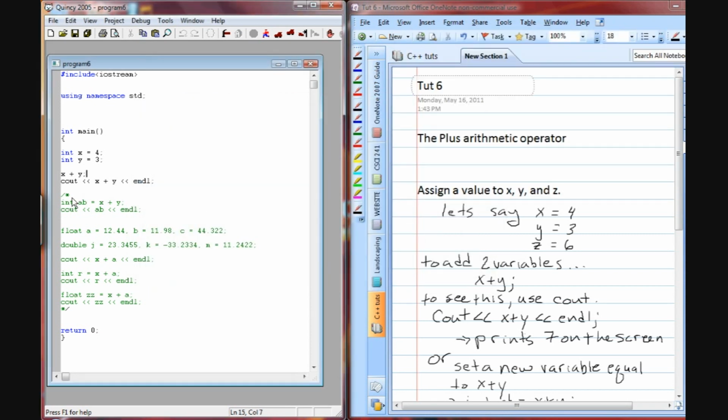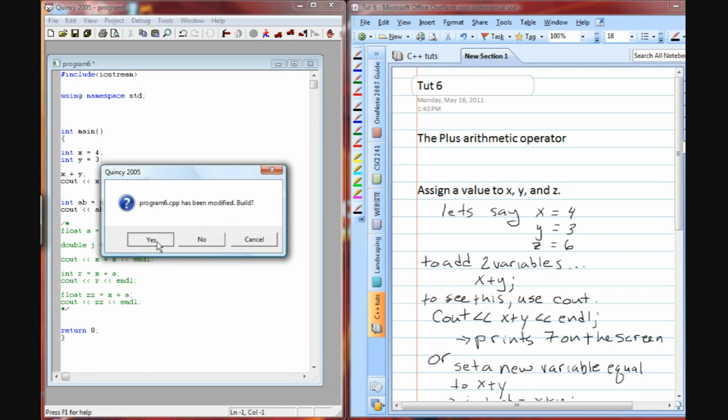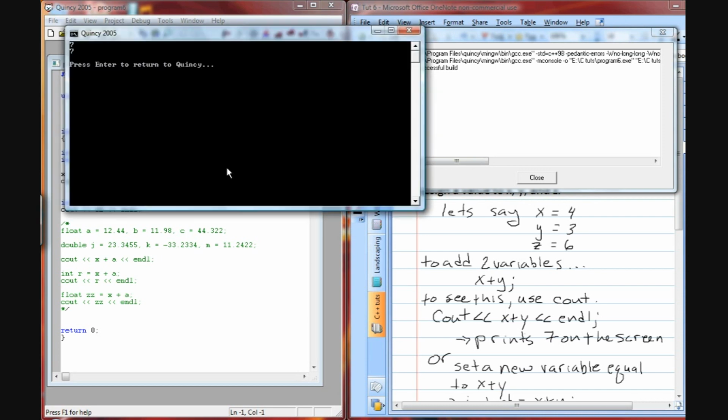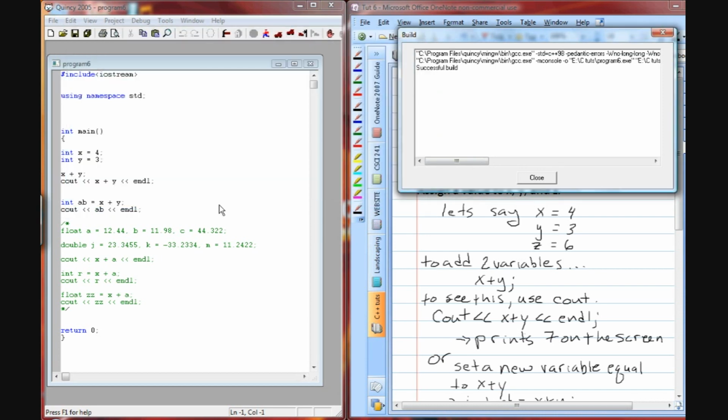Now what we can also do is assign an integer, whatever we've named it, the value of x plus y. That's what I've done here. I've created integer AB, that's my variable name, an integer variable, added x and y and assigned that value to AB. So when I cout this AB, again it's going to show the number 7. So if we debug and run, and there we have 7. So addition is that easy.